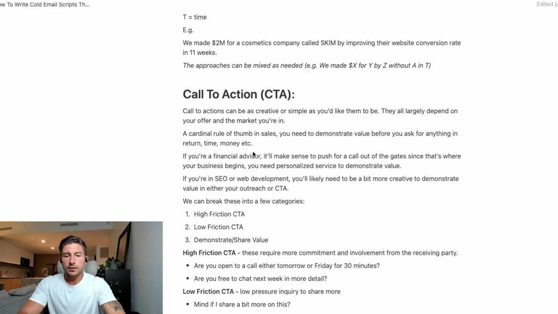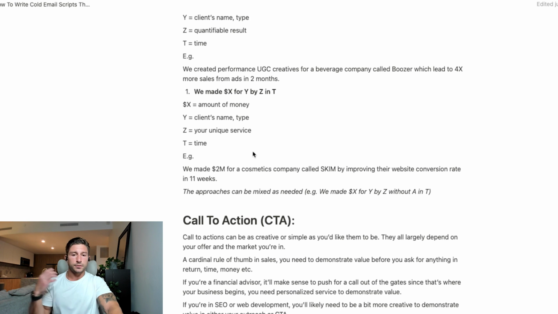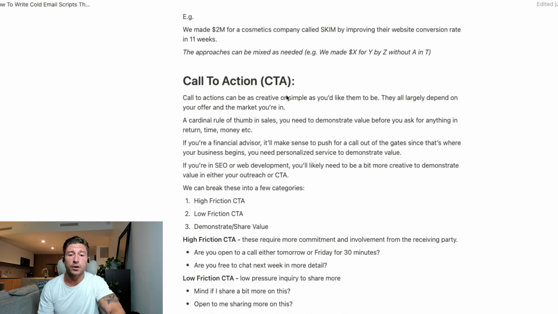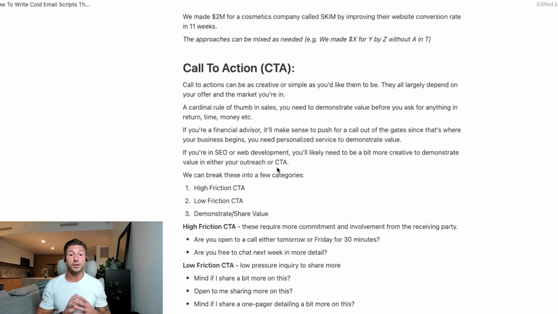Now, really, after you've established that, so you've got your offer, you added in your unique mechanism, your time frame, you've attached a case study to it, now you just got to wrap it up with a call to action. You've told them what you can do for them, and the call to action is basically laying the groundwork for next steps. So if they're interested, you're basically telling them, are you open to learning more about this, or are you open to hopping on a call with me, or would you be interested in learning more?